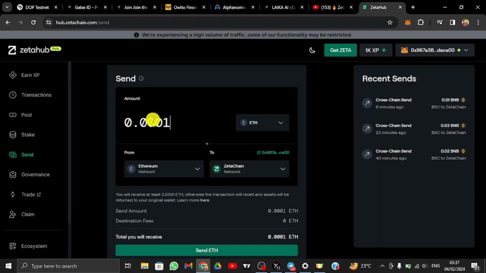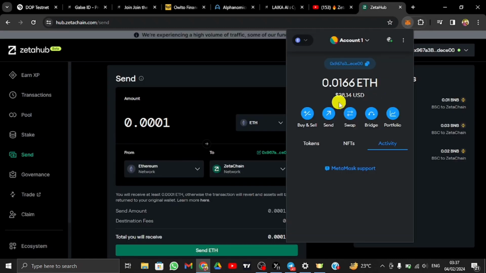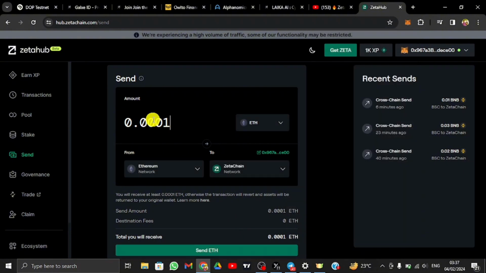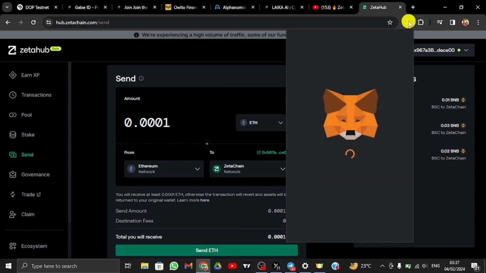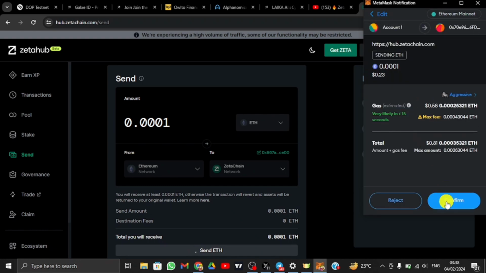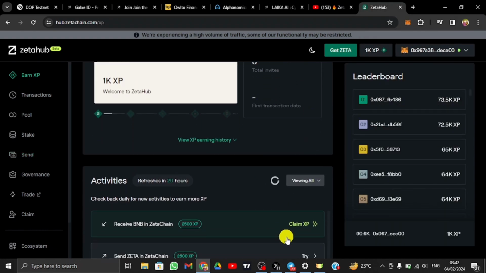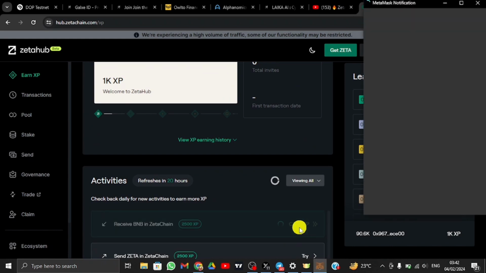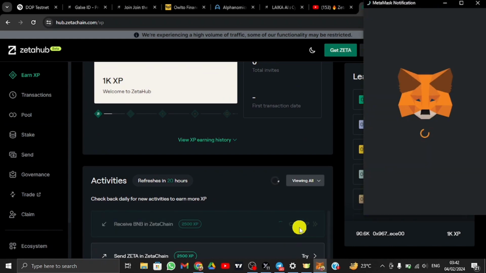To carry out this transaction, you are going to need some Ethereum on your MetaMask. So I'm just going to input a small amount of Ethereum, then tap on send, then I'm going to approve the transaction. As you can see, the XP of the first task we completed earlier is now available for claiming.